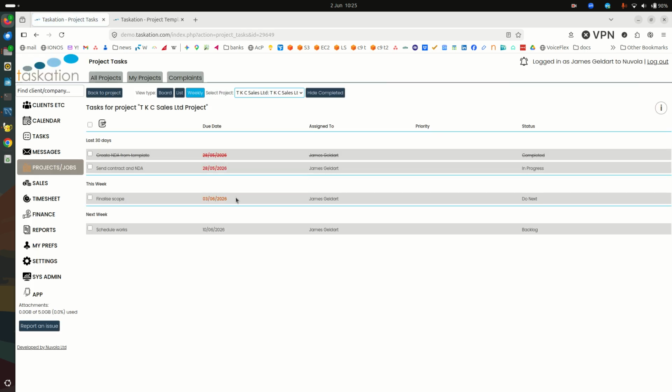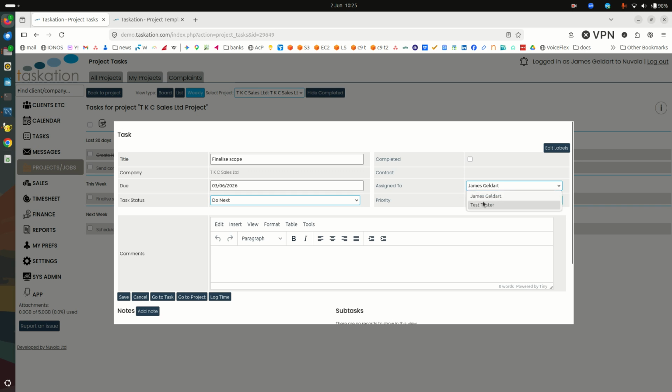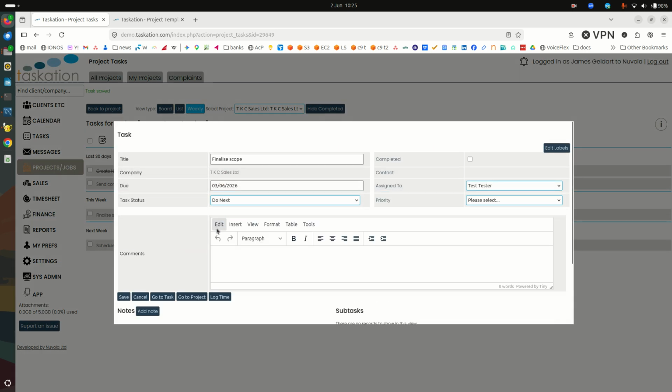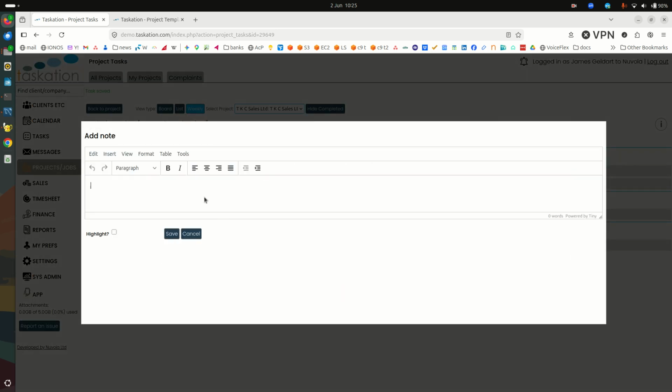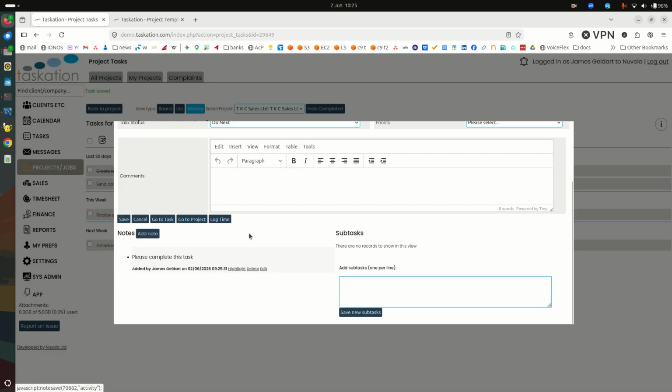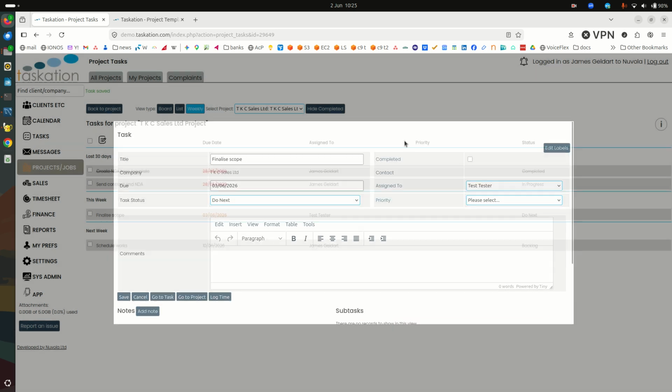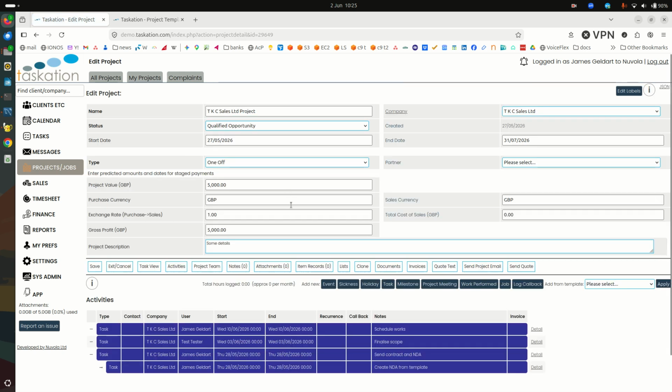We can say, for example, finalize scope. I can assign that to the other team member who's on this project, so that will then no longer appear in my own task view, but it will appear in tester's task view. That's how you do it. It's fairly flexible. Also, you can add notes, so I could give a note to tester, please complete this task, save that. That will then appear underneath that task. I'll click off that, and that will close that, and we can go back to the project here.